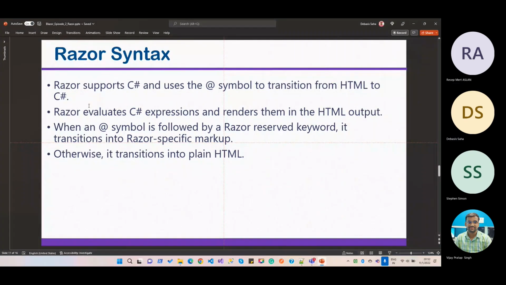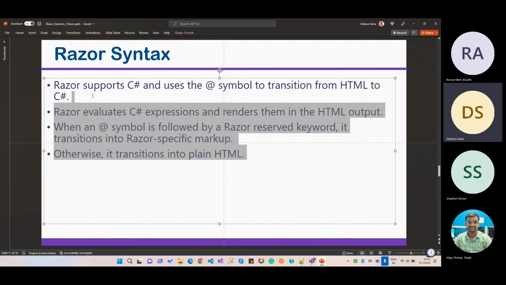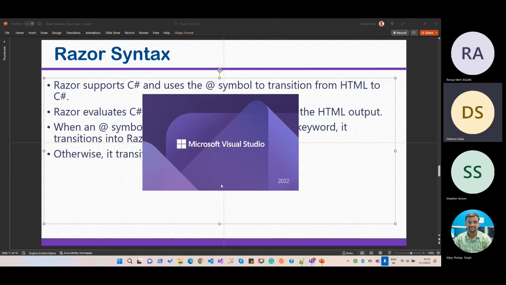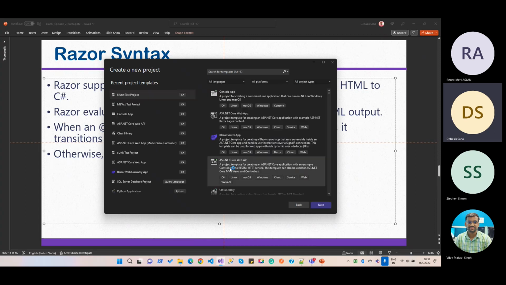So first, seeing this example, I'll create a Blazor app, and then we'll start discussing the Razor syntax code. For practical purposes, I'm using Visual Studio 2022 and .NET 6. Once in Visual Studio, I'll click on Create a new project. In that project, we can search by the keyword Blazor.